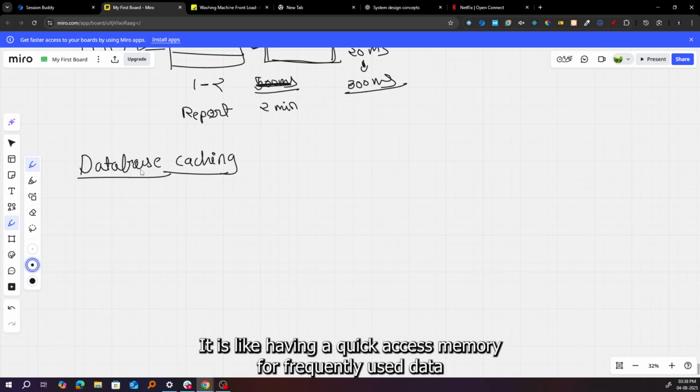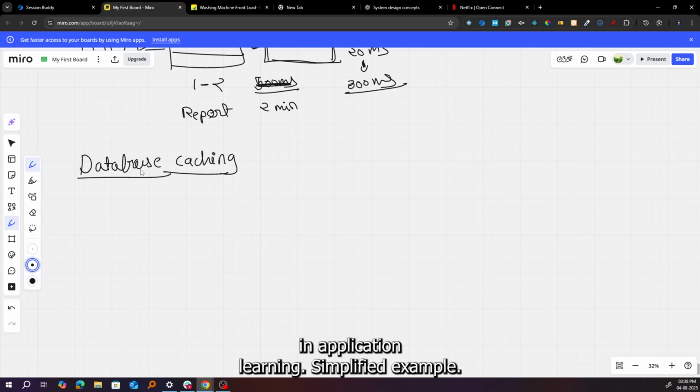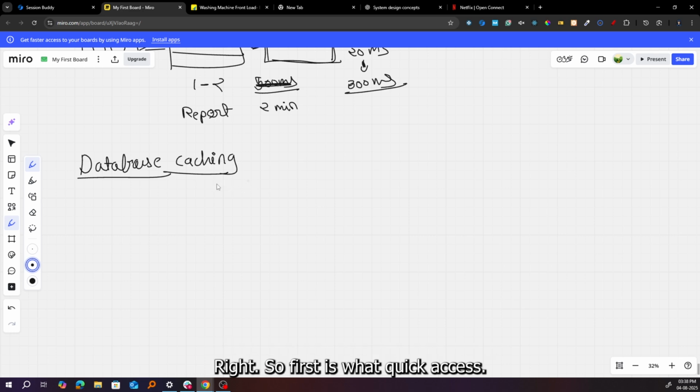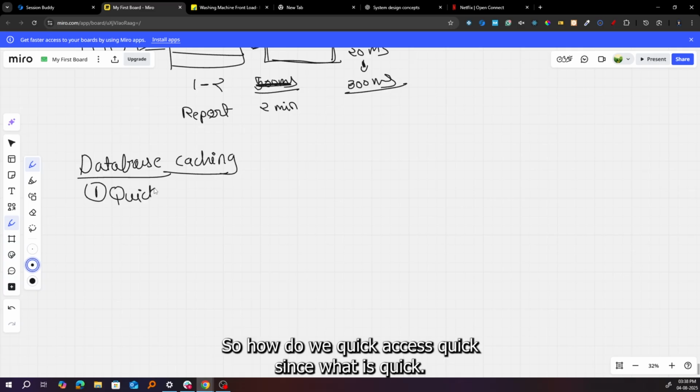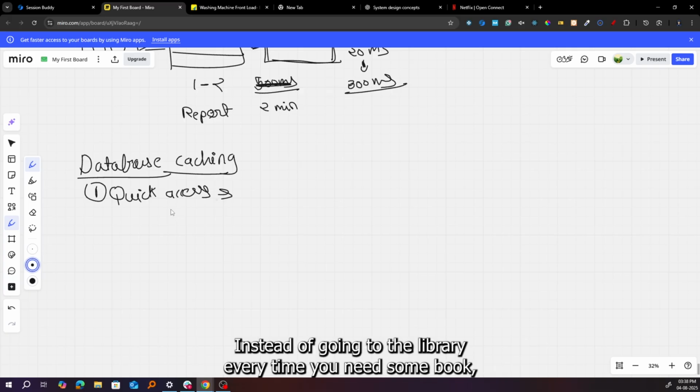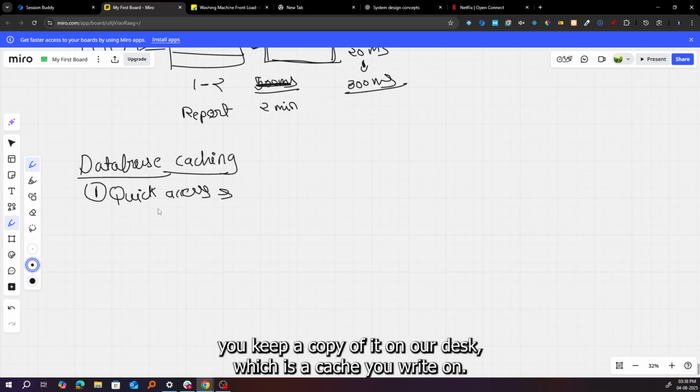It's like having a quick access memory for frequently used data in the application. Here is a simplified example. We can create a cache of images that won't be changing frequently. So first is quick access. What is quick access? Imagine you are looking up information in a big library, the database. Instead of going to the library every time you need a book, you keep a copy of it on your desk, which is a cache, right?